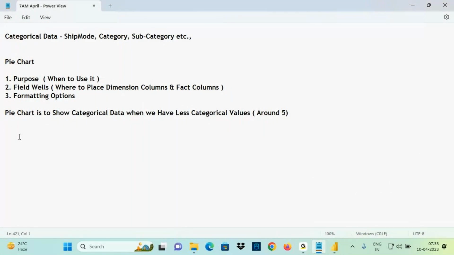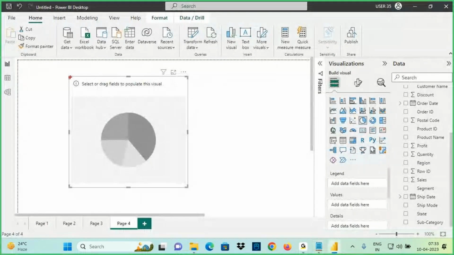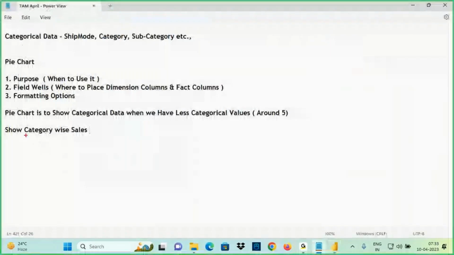The client is asking to create a visual to show category wise sales. Show category wise sales in the pie chart. Now I'm planning to show category wise sales in the pie chart. Tell me, is category a dimension column or a fact column? Dimension column. Sales is a fact column. Now in the pie chart, I need to show one dimension column and one fact column.